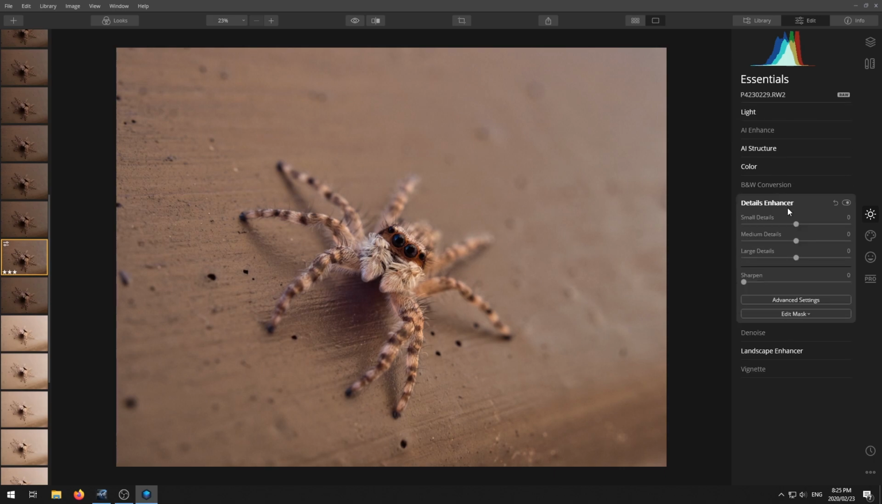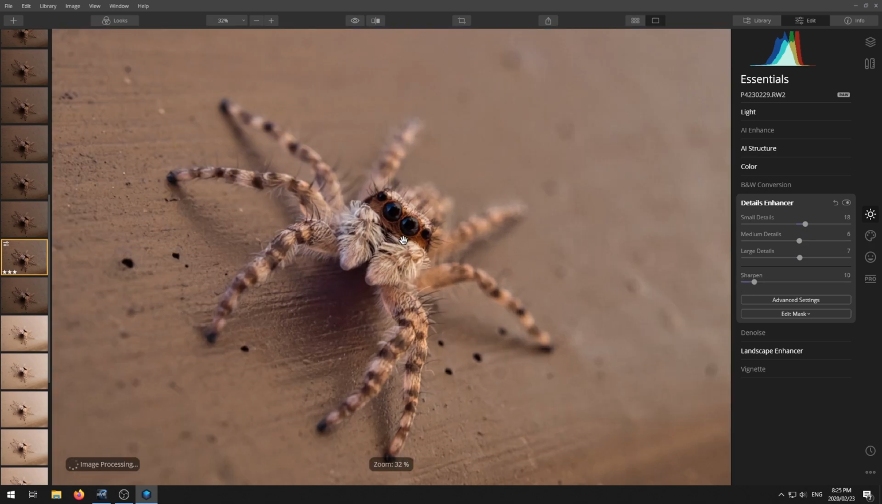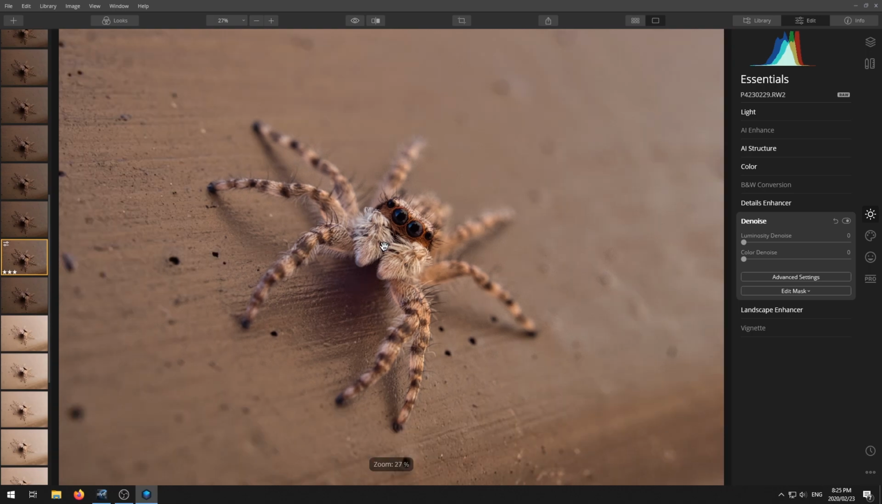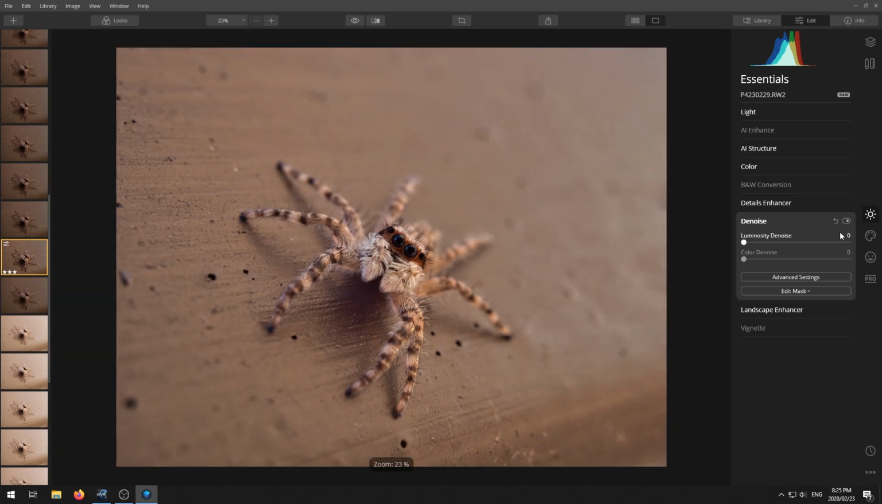Perfect. I like it. Details, we're just going to add in some of the small details for the ears, a little bit more I think, some of the medium ones, a little bit of light ones, and sharpen just a tiny bit. No need to go over it, because the more you sharpen or bring up the details, the more noise you add in. And denoise, I don't want to use that because it'll remove some of the detail in the hairs from the spider itself. So that looks fine for exposure.